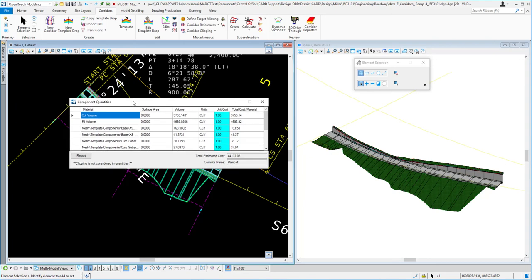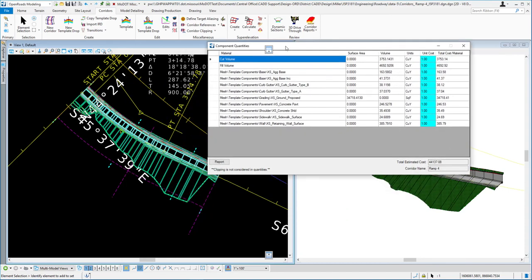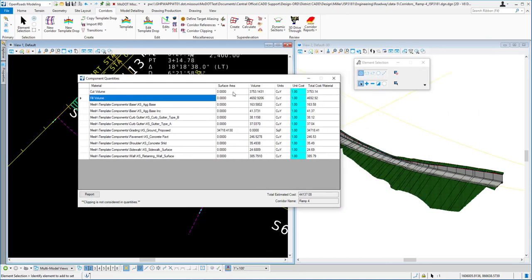So I can select it. It's going to bring up what's in this project in that corridor, and it's incorporated both template drops. So you've got all this information in here. You can see the cut, the fill. You've got your ag base, incidental ag base, your curb and gutters, your ground, concrete pavement, shoulder, sidewalk, retaining wall surface. You've got all this information in that report, and it tells you how much there is, your surface area, your volumes, how it's measuring it, what unit, and then the cost, the total cost, and an estimated total cost.